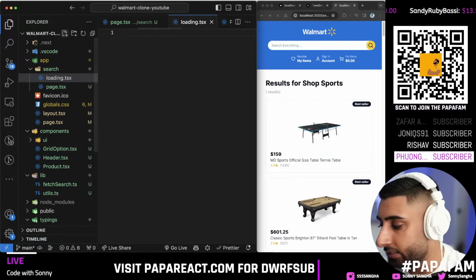And basically what this is doing is it implicitly will wrap our page.tsx in something called a suspense boundary from React, and then the contents of the fallback prop is basically what we see inside the loading.tsx page. I hope to God that makes sense, but that is what it's doing, right?